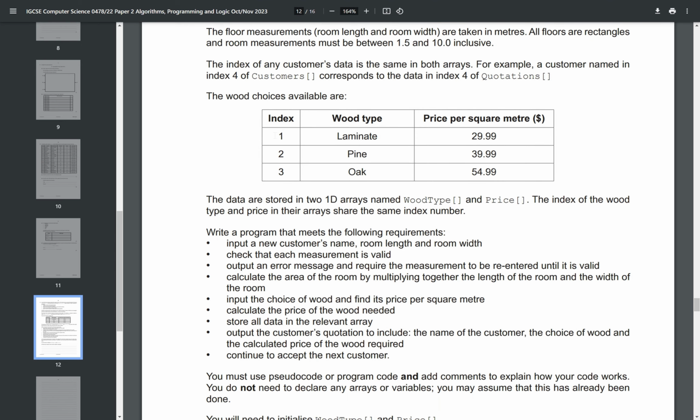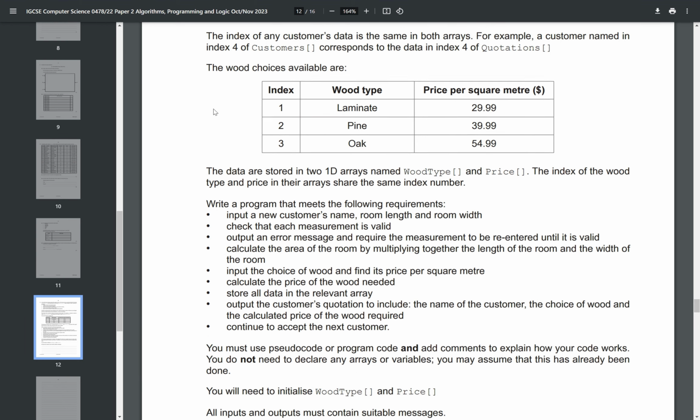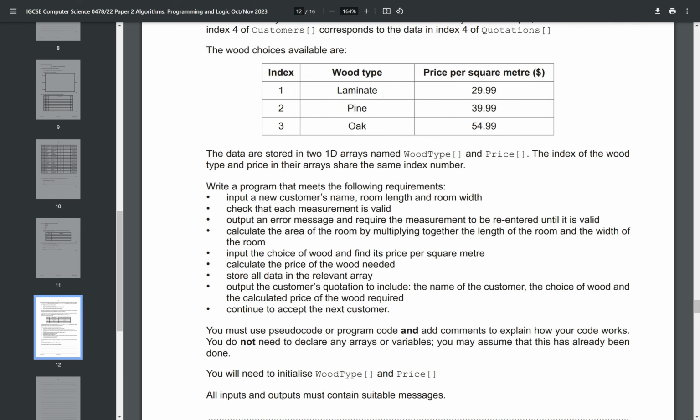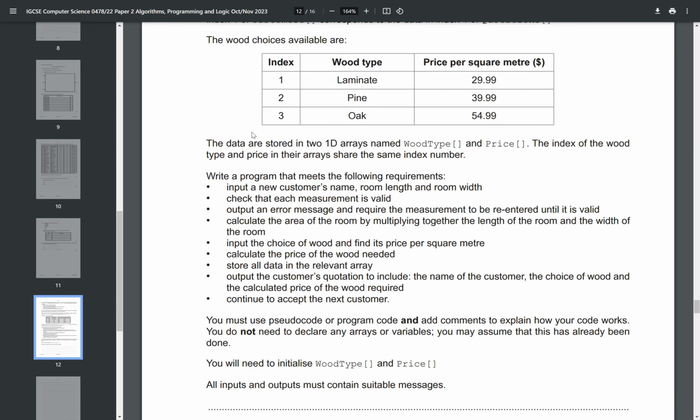Then it says the index of any customer's data is the same in both arrays. For example, a customer named in index 4 of customers corresponds to the data in index 4 of quotations. And this is what they often do. They say the index is the same. Then it just gives us the 3 different wood choices, also the price. And it says the data is stored in the 2 1D arrays, wood type and price. The index of the wood type and price is again the same. Laminate is obviously 29. Pine is going to be 39.99.